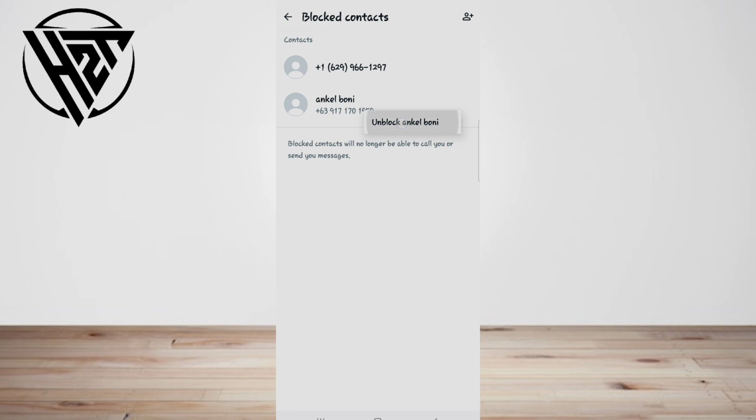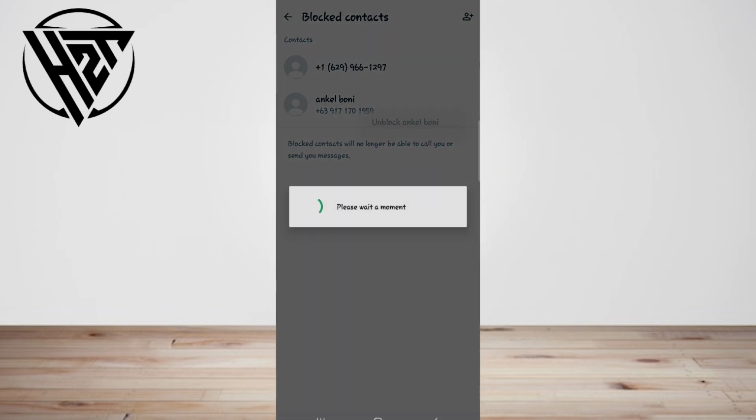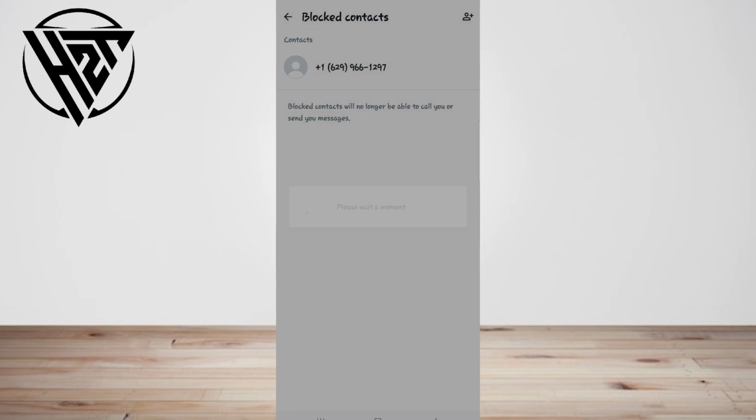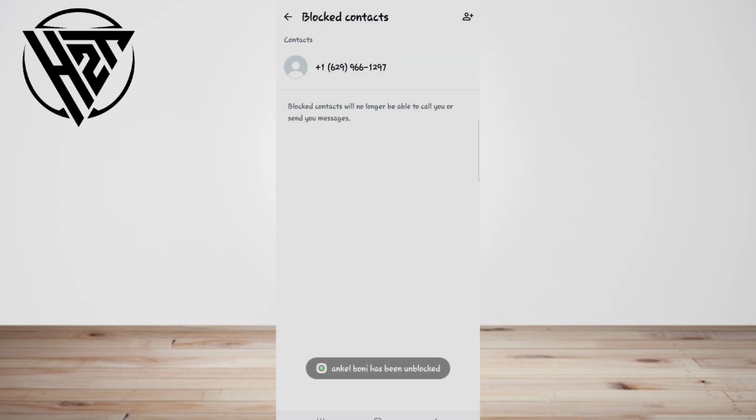WhatsApp doesn't notify users once they've been blocked, but there are a few signs that indicate if you're blocked by someone. You can no longer view their status updates nor online status. You'll no longer see the profile picture of a contact. Sent messages receive only a single check mark. And you can no longer call them.